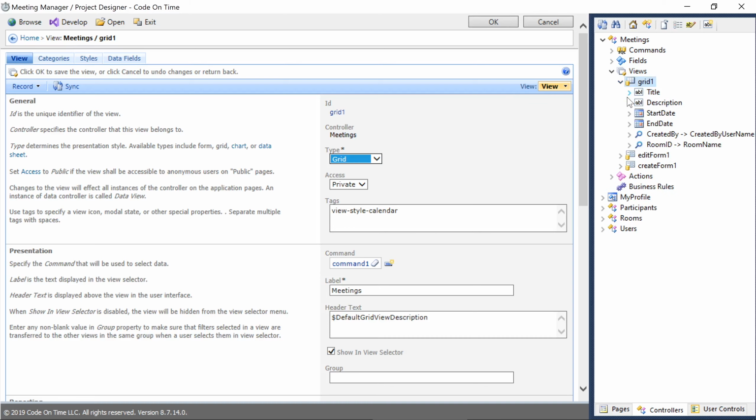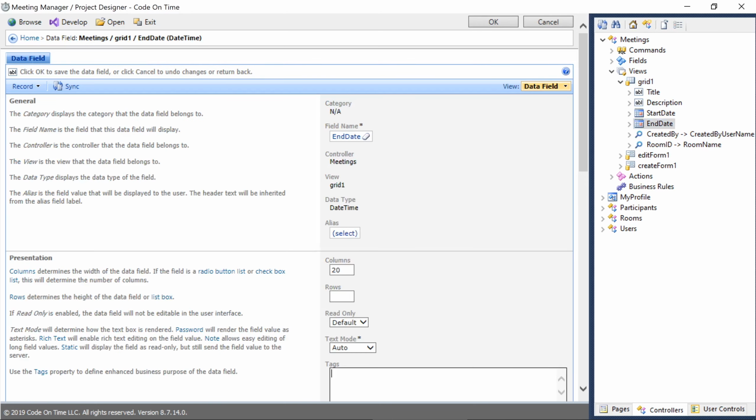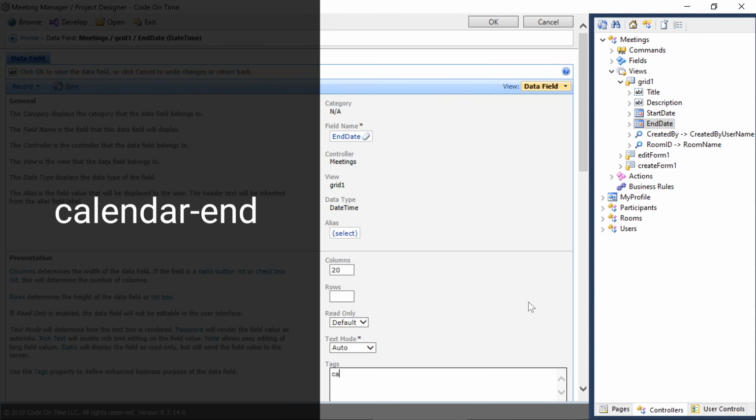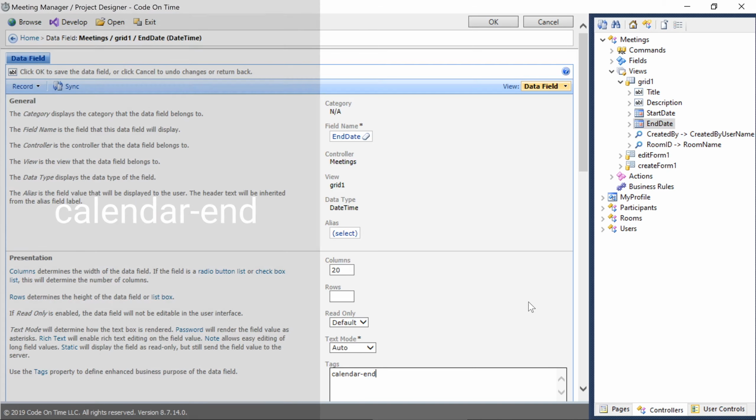Next, tag the End Date field as Calendar End. This will configure this field as the end date for events in the calendar. This gives us the ability to easily modify the start and end date of various meetings.